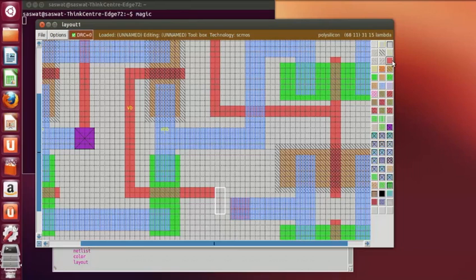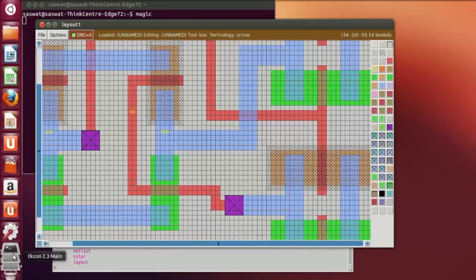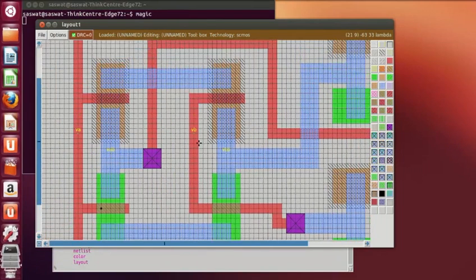While drawing the layout, we should always keep in mind the uniformity. So I think this looks better. Okay, now we have to place a contact over here, that is the poly diffusion contact or the poly contact. Now all the connections are completed. We have to label the inputs and the outputs.